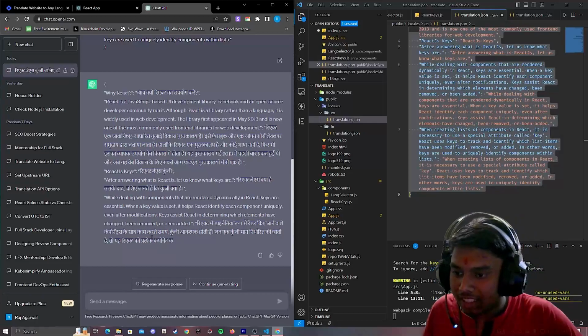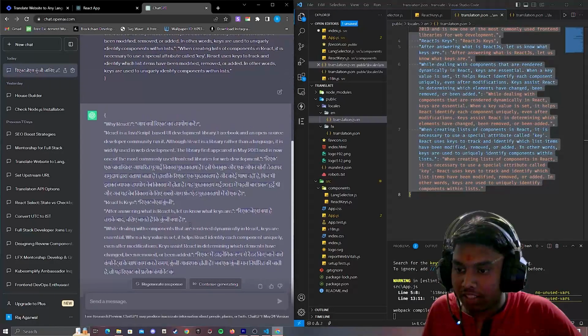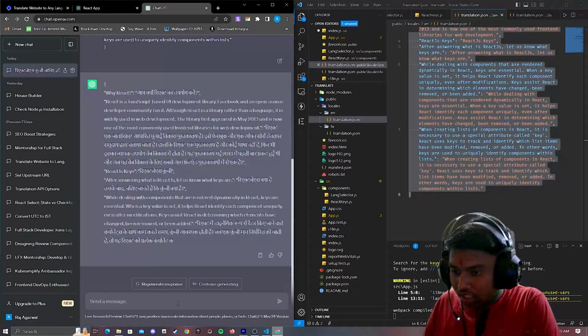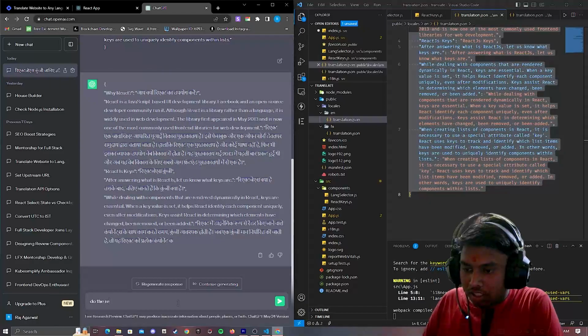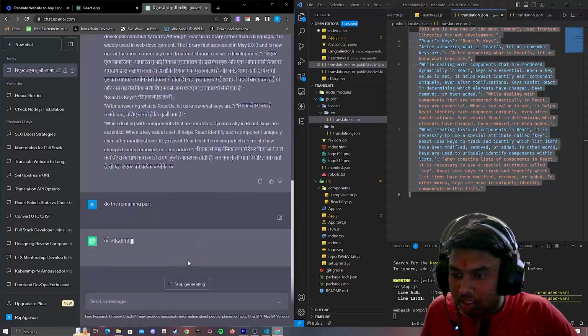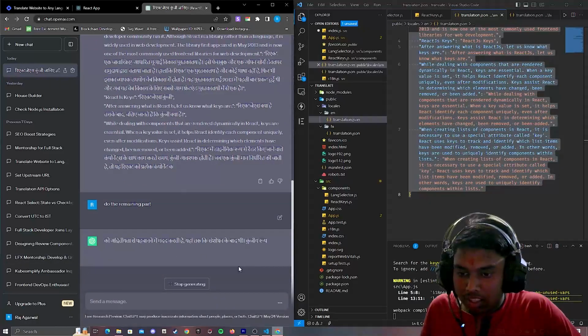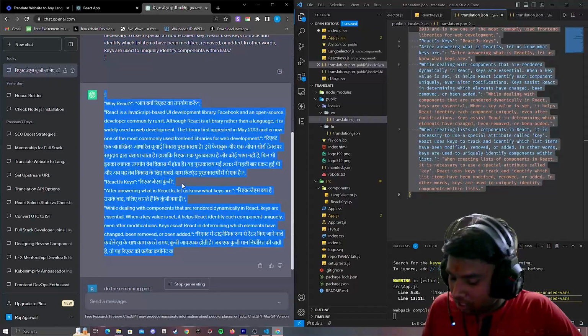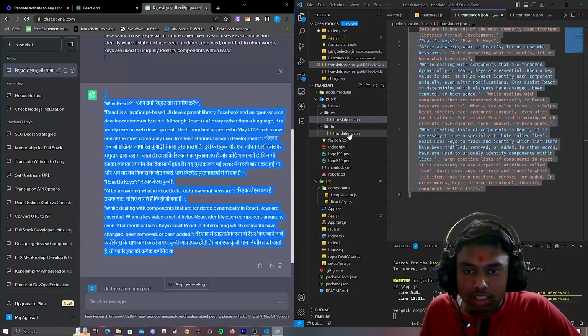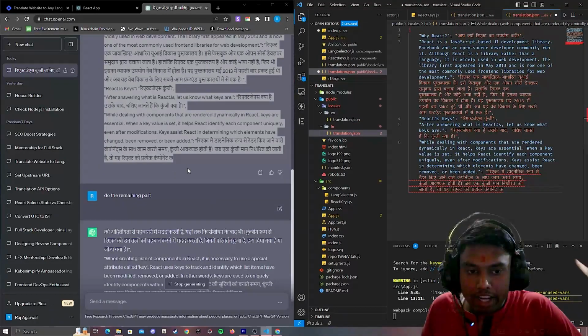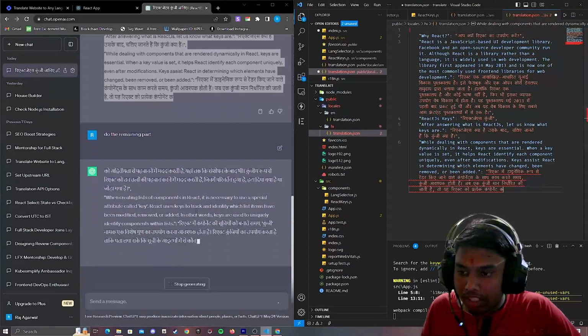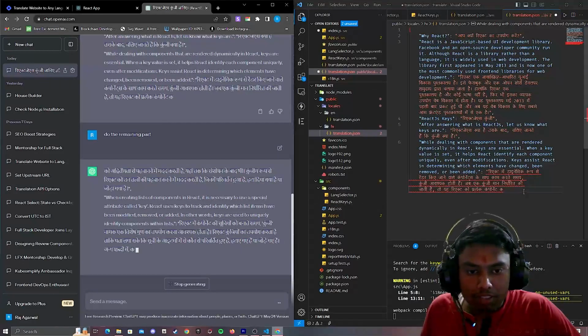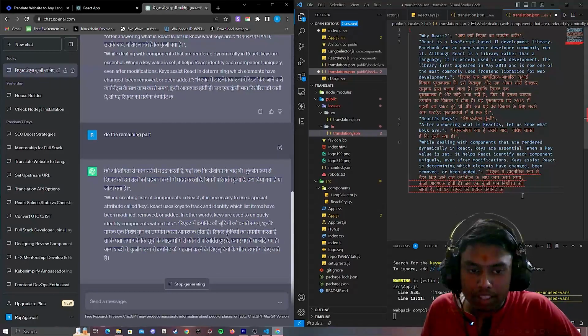Here you can see that ChatGPT has not done the whole JSON file. For that I will write "do the remaining part." So now you can see ChatGPT started doing the remaining part. Now you have to copy this JSON and paste it here, and here you can see that it's showing me red lines. It's obvious that it's not a complete file.